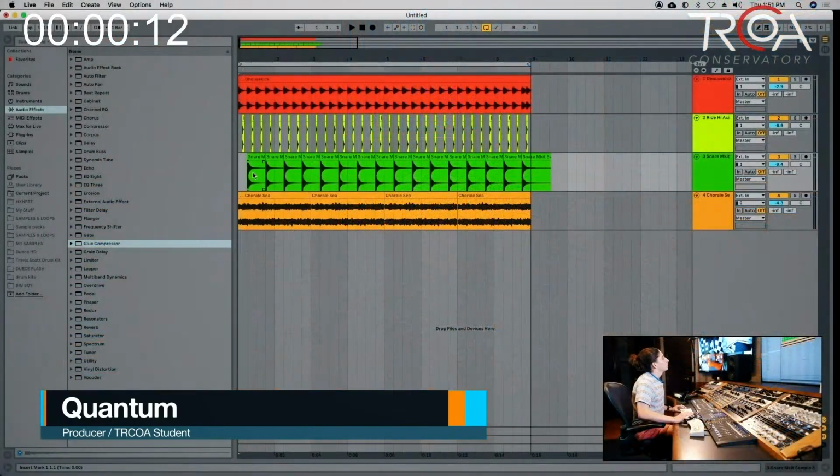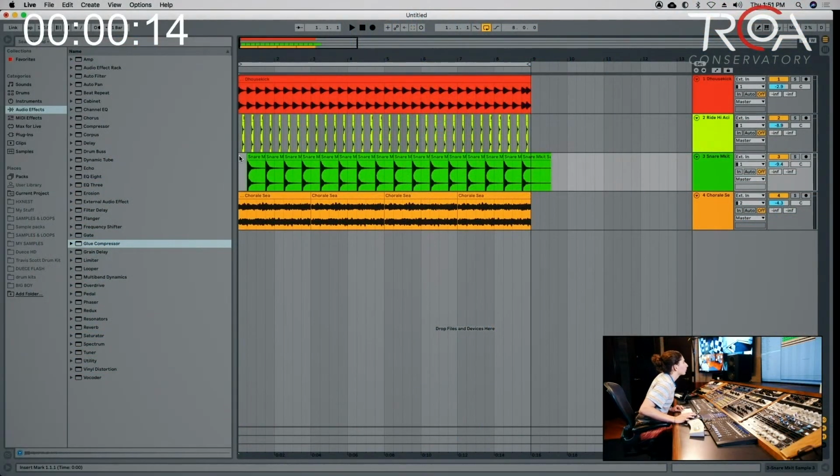So sidechaining basically just means using the output of one track, such as a kick drum, to alter the compression on another track. So basically, you're using an alternative audio source to trigger a processor. So here, I'm going to play the beat real quick.